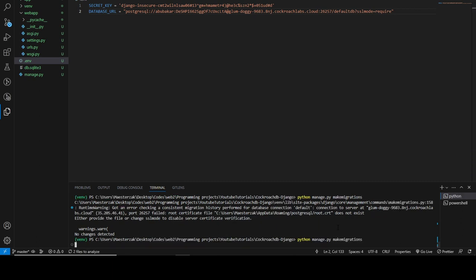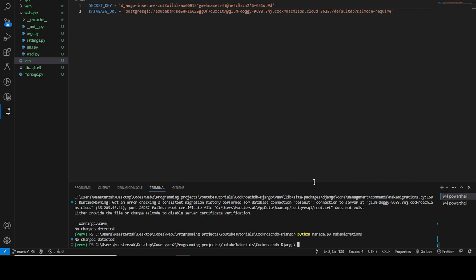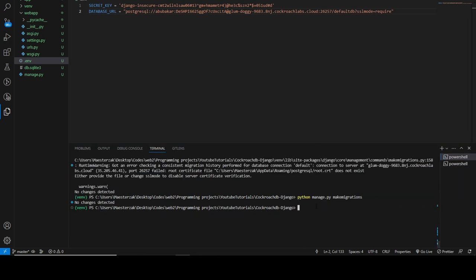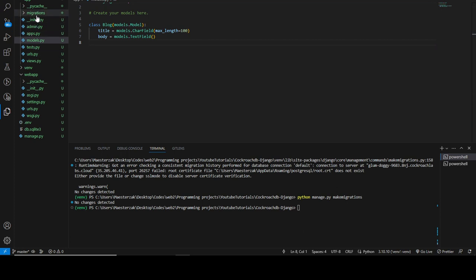Make migrations. You see, it said no changes detected. That's because we haven't actually added anything, and our migration history is still there from when we were connected to a SQLite database. So now all we need to do is migrate the database. Manage.py migrate.